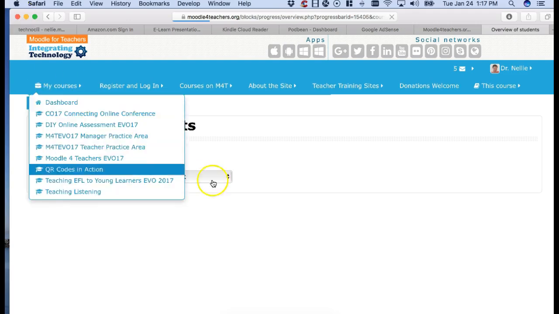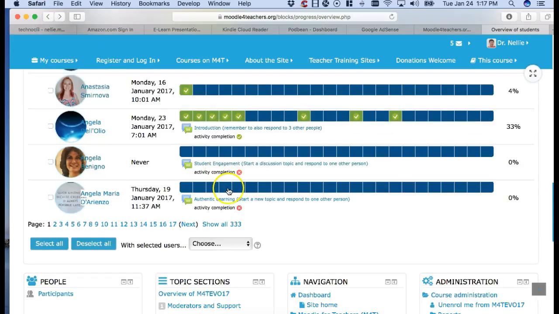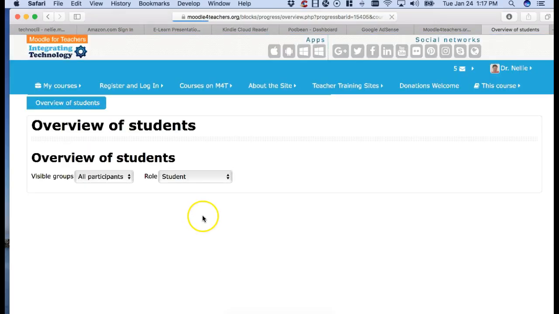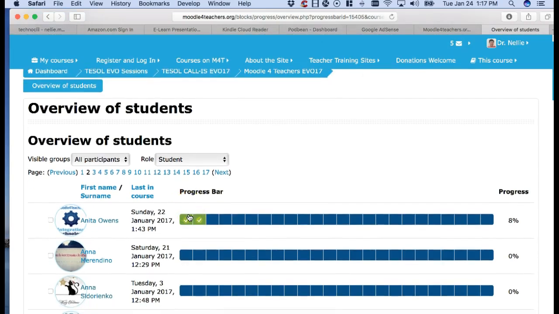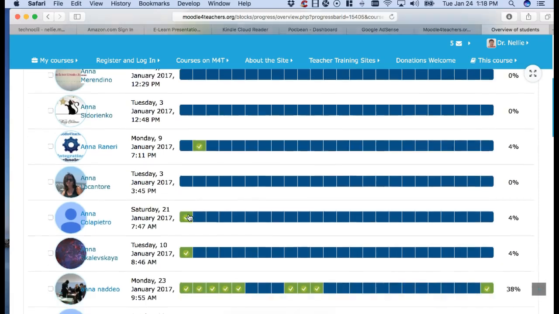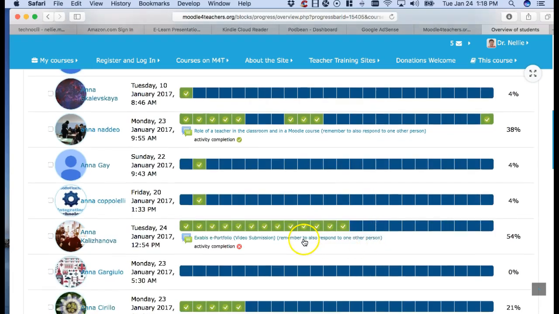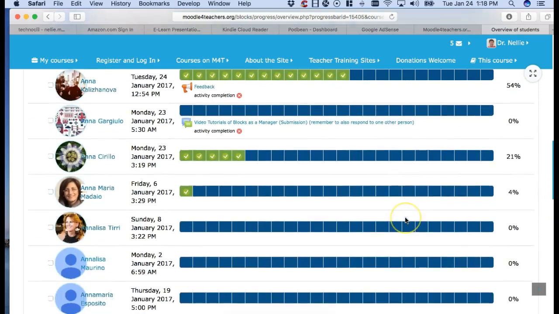So if I want to have all 333, I would have to wait depending on my connection. It's not a good idea. It's better to go one list at a time, since there are 333 participants currently taking Moodle for Teachers EVO for 2017. So you can see the progress and how they're doing. Notice some of them are going ahead. You don't have to go according to a certain order. You can skip and choose as you go. This one's really doing well. Okay, you can see that she's practically 50% through the course, which is very encouraging.